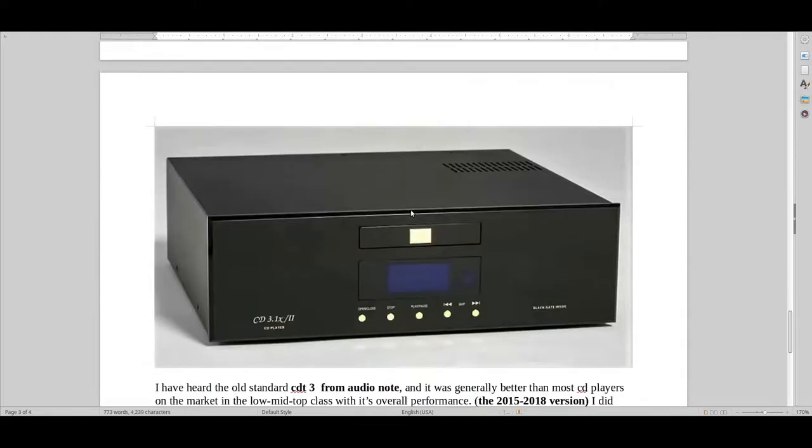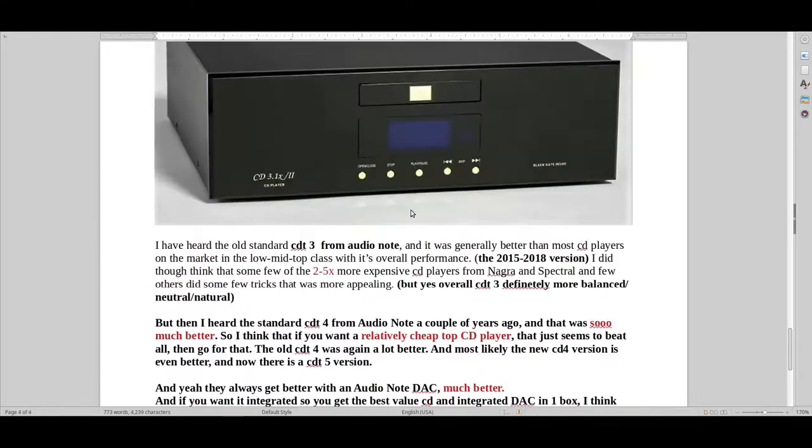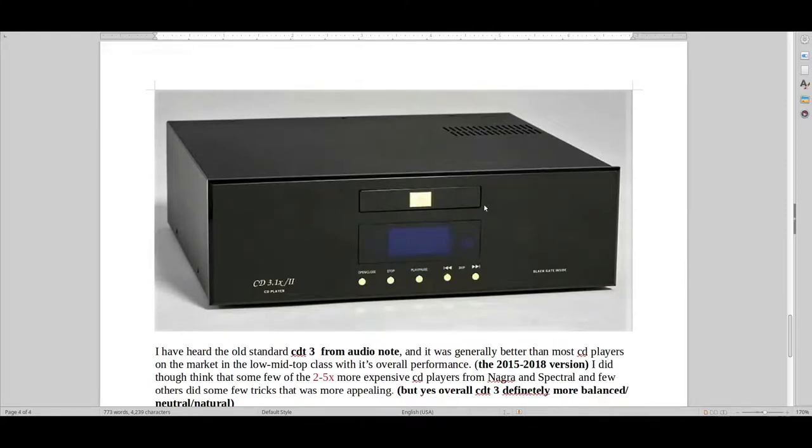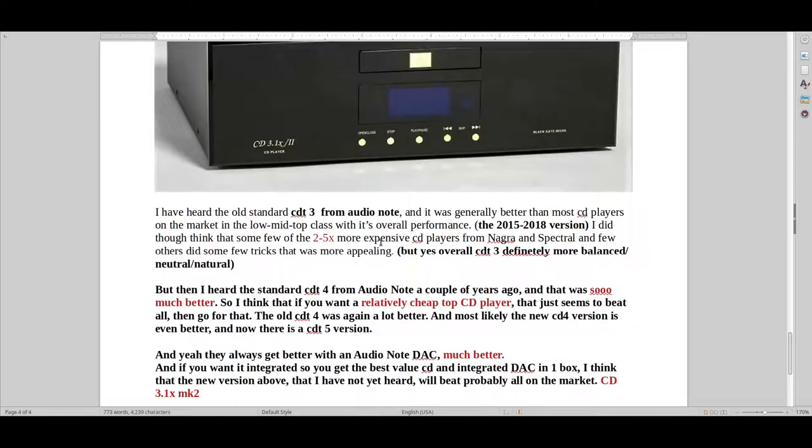Okay, so now basically what I have to end with is this here. I have not heard the latest Audio Note thing that's on this picture, but let me tell you a story. I've heard the CDT 2 and 3, and I feel that the CDT 3 would be a really good match for a lot of systems in the world, transistor systems, simply because it's natural, it's neutral, it doesn't do too much of this and that. And I'm talking about the old CDT from 2015 to 18.